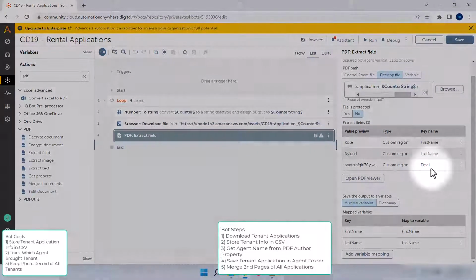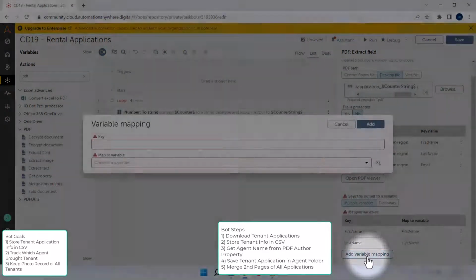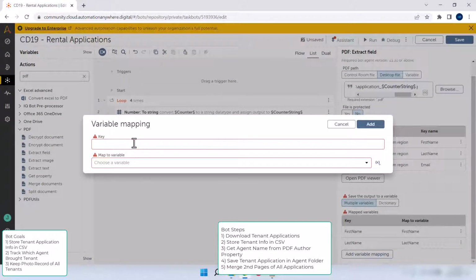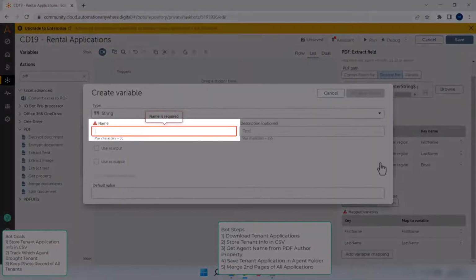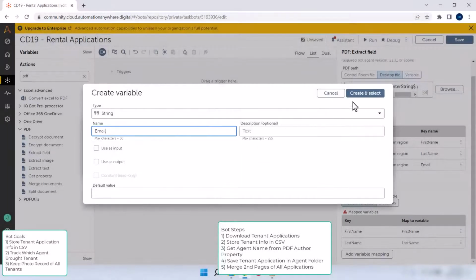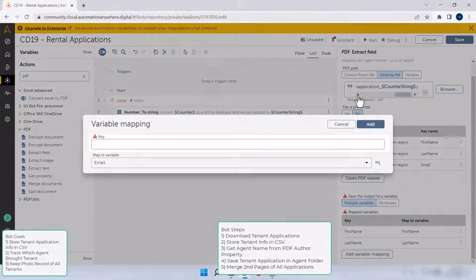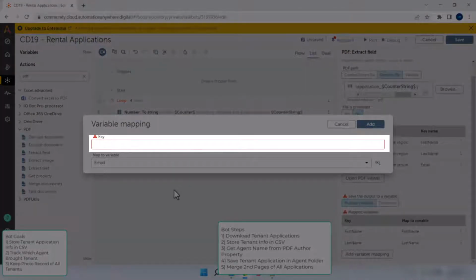Let's click Add Variable Mapping one last time, but this time, when the window appears, let's leave the key field blank. Instead, let's start by clicking the Create Variable icon. You'll notice that since we didn't fill out the key field, our new variable doesn't have a name. We'll go ahead and manually type email here, and then click Create and Select. But you'll notice that we still have to type email into the key field.